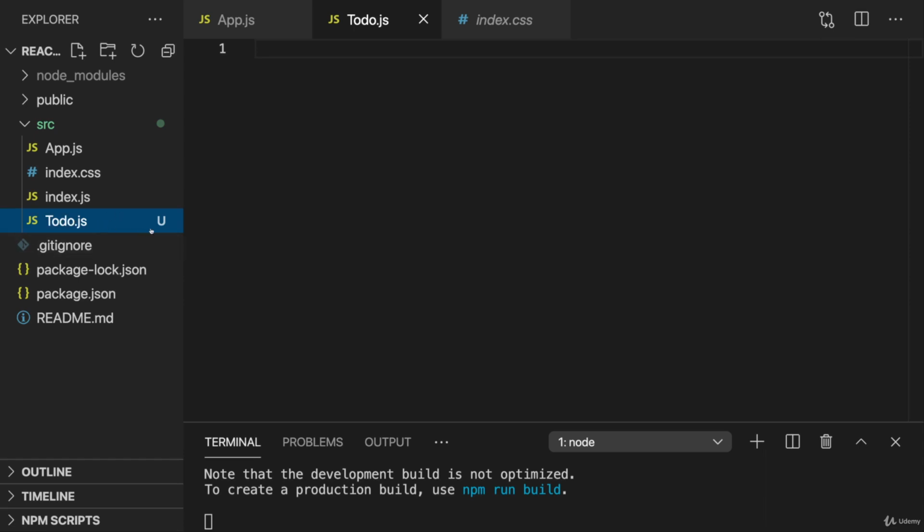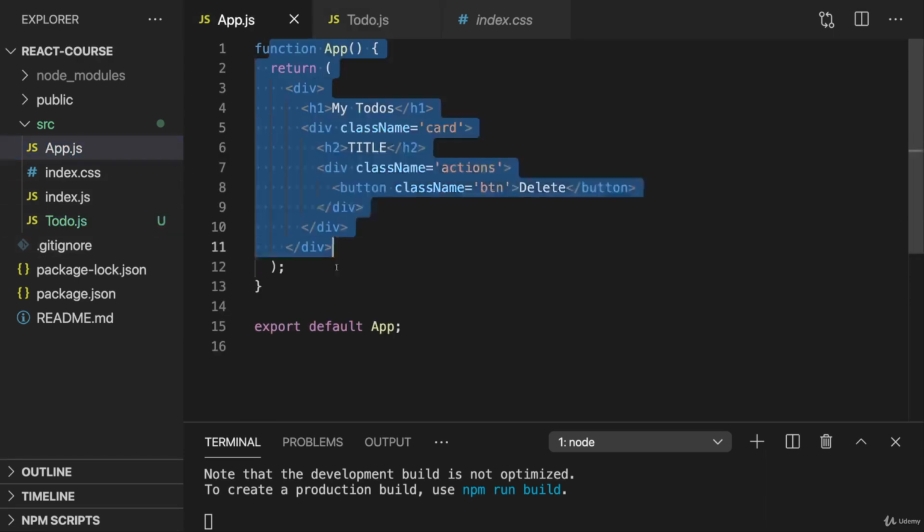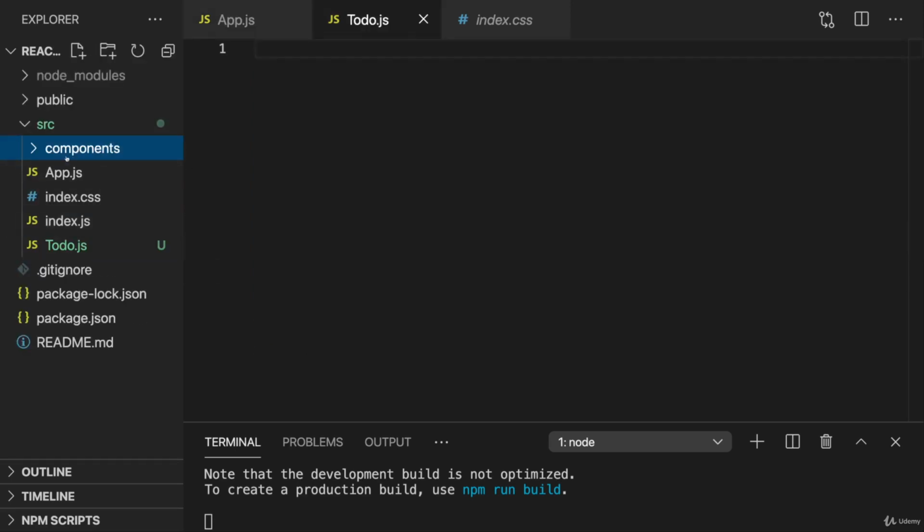Now, typically those component files, except for that so-called root component, this app component, are stored in a separate components folder, which I also added in the source folder. So I'll move todo.js into that folder. That's not a must do, but it is a convention to keep your project organized. Now in this todo.js file, I want to create my second component, that to-do component.